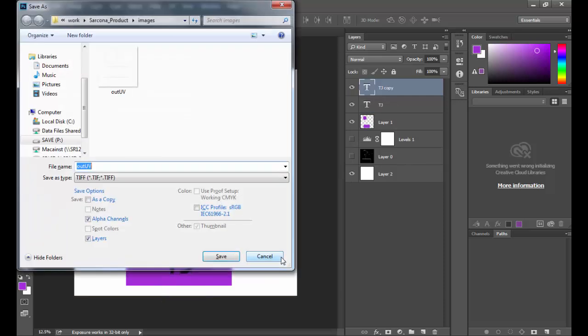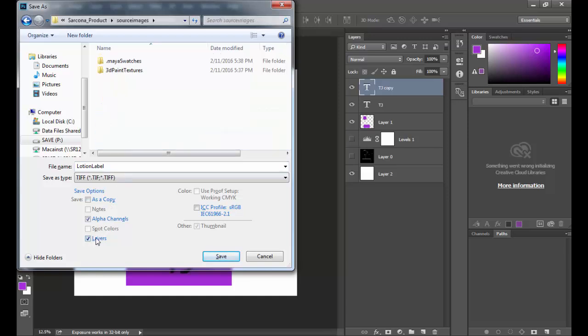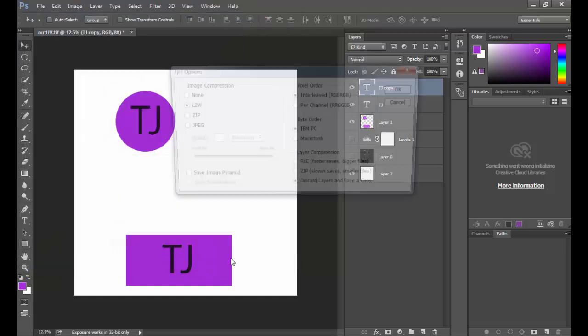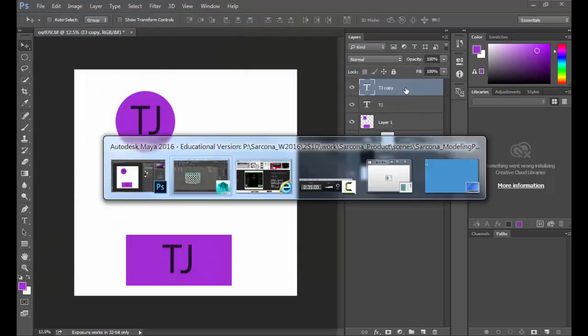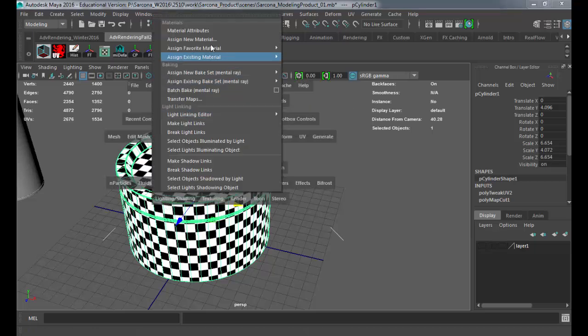All right, so I'm going to save this, and this is going to be called lotion label. It goes inside my source images folder. I don't need layers. I don't need alpha channel. Save it as a TIFF is fine. Okay, so now I'm done with the checkerboard. The checkerboard is simply there so that I know what a good texture looks like. I'm done with it. So I'm just going to assign a brand new Mila to this.